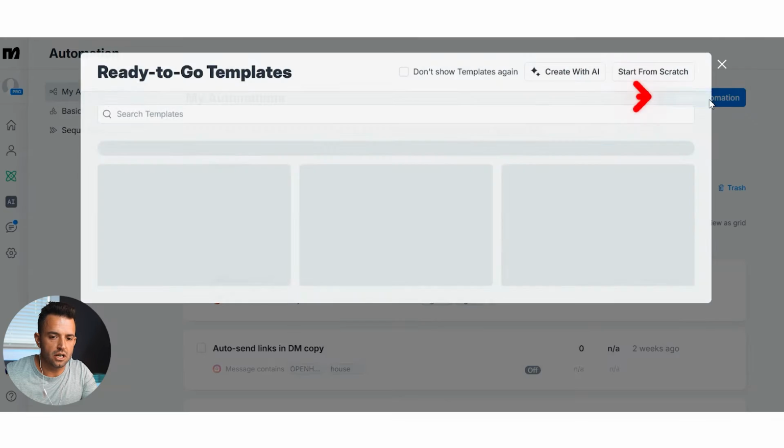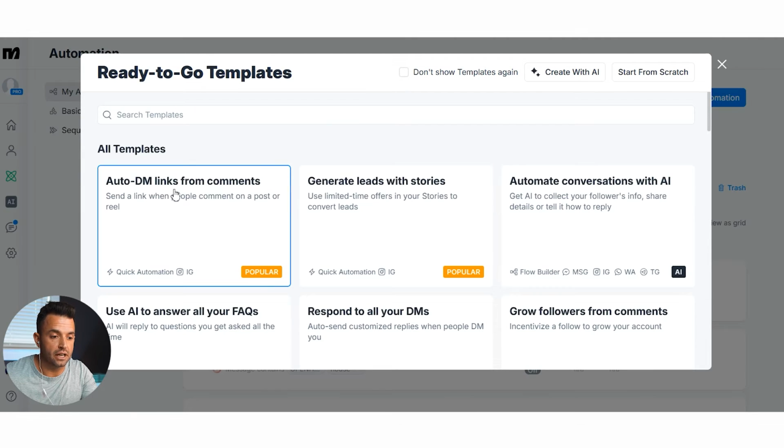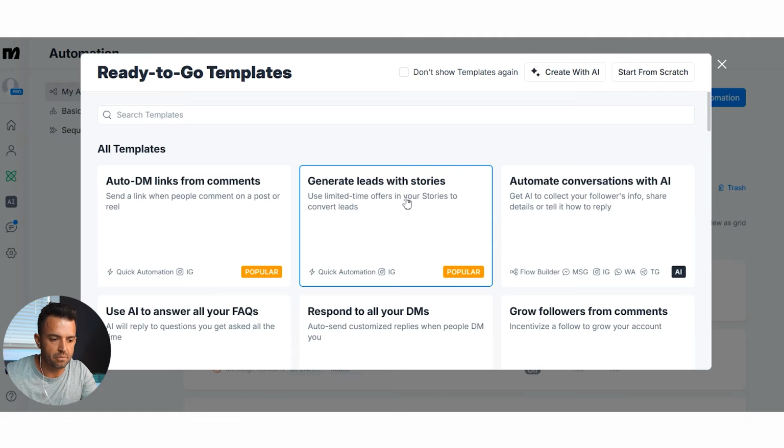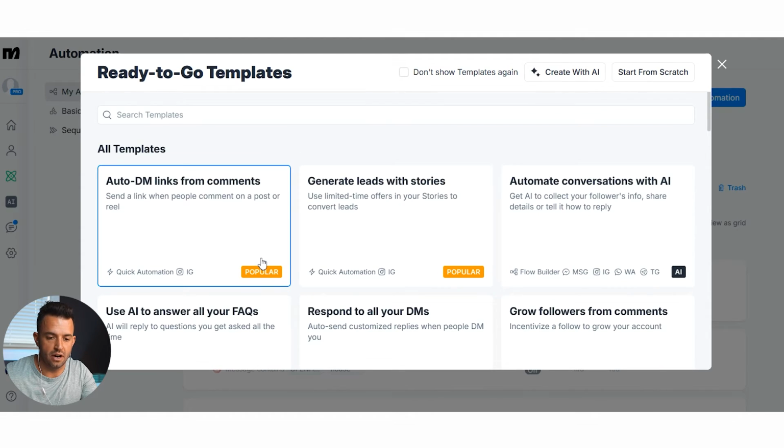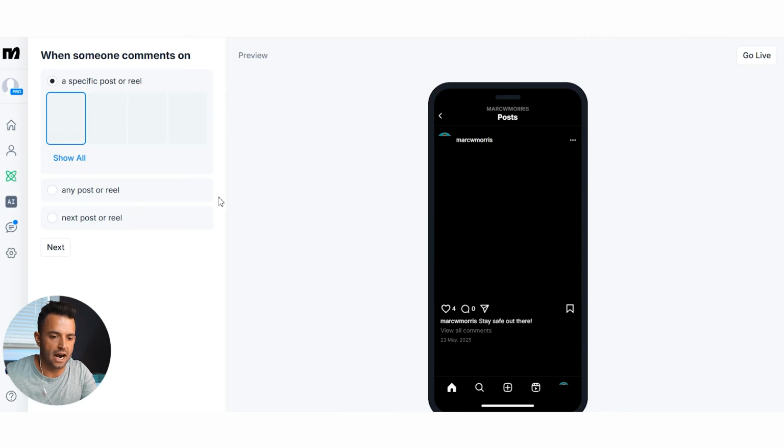Go to new automation here. A few things, auto DM links from comments. There's a bunch of different templates here and different things you can do from frequently asked questions. But for most of us, what we'll be doing here is using this auto DM links from comments. That's usually the most popular style of template.